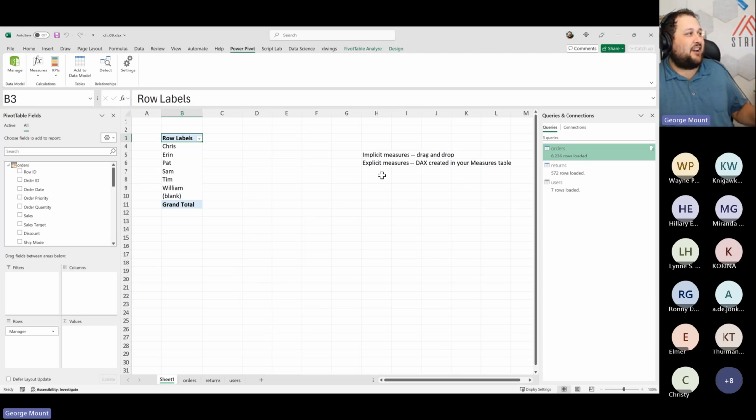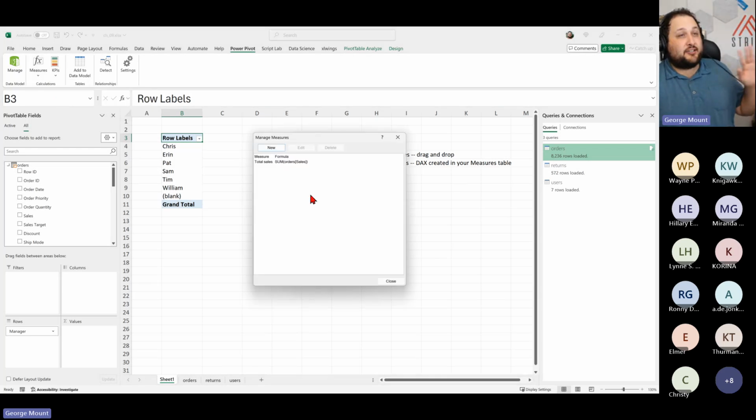So you can just exit out of there. And now let's go up here into our Excel worksheet, where it says measures. And there's this button that says manage measures. This is where we want to look because these are our explicit measures.